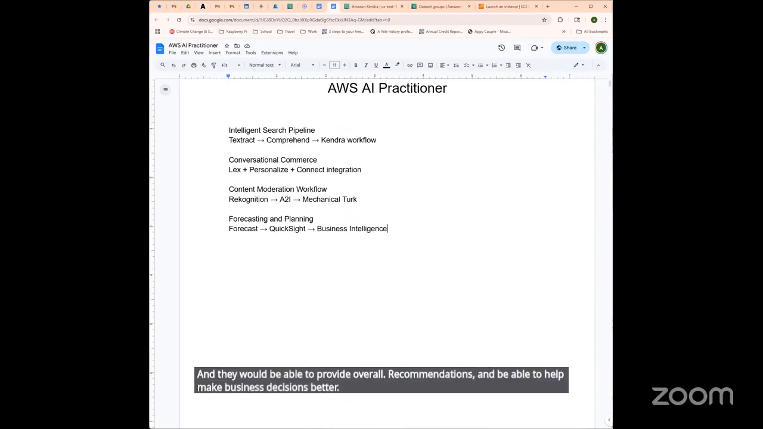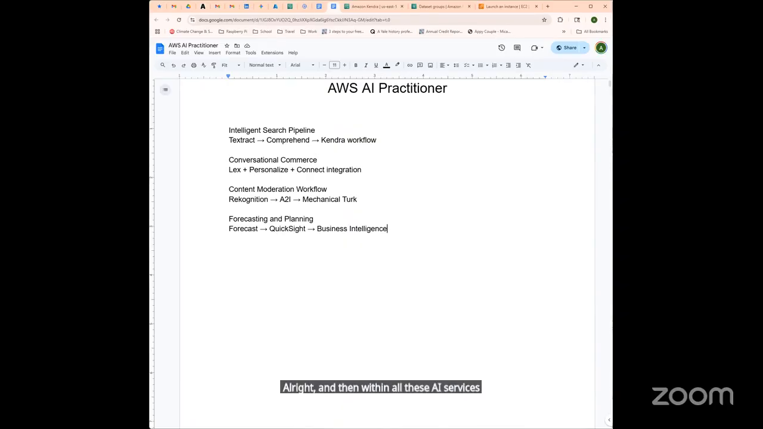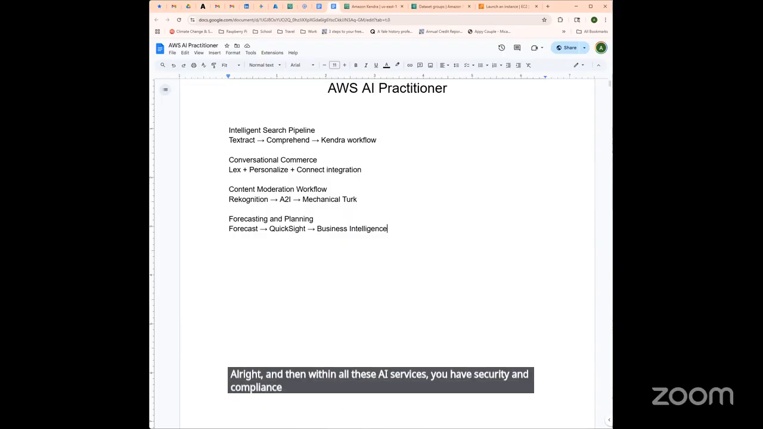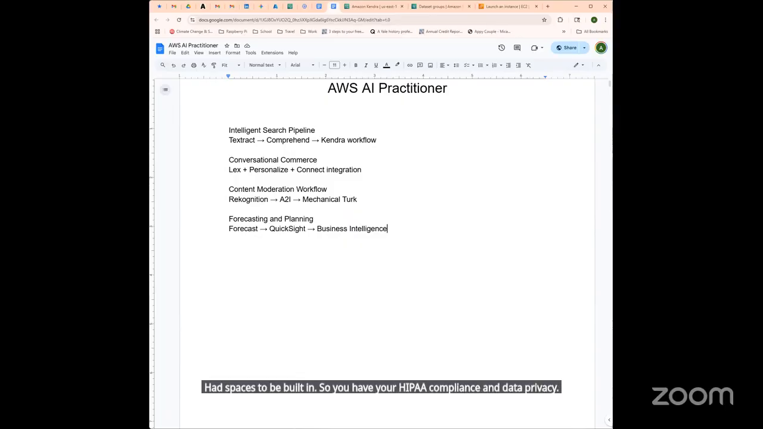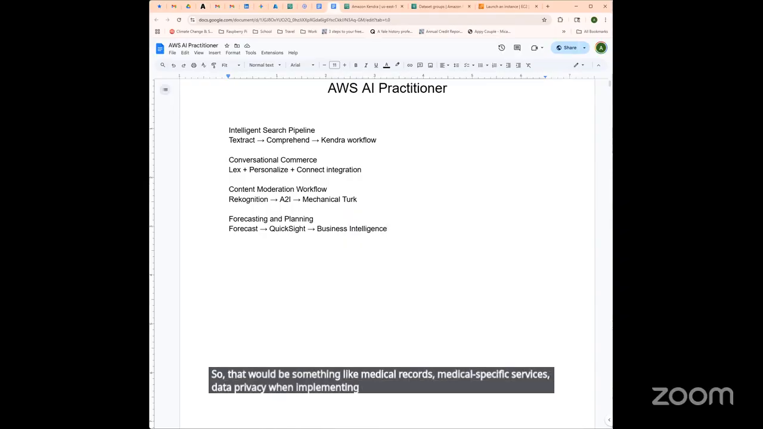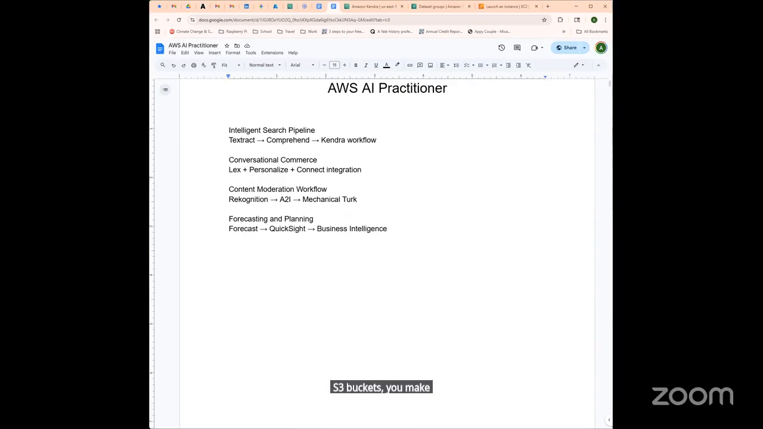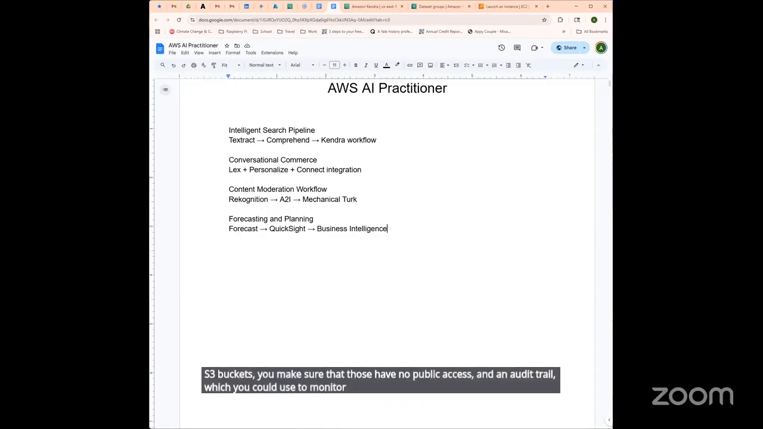All right. And then within all these AI services, you have security and compliance considerations that you could see had spaces to be built in. So you have your HIPAA compliance and data privacy. So that would be something like medical records, medical specific services, data privacy when implementing proper IAM roles, so only limited access is allowed. You have encryption, where we saw a lot of that KMS action offered. S3 buckets, you make sure that those have no public access. And then audit trail, which you could use to monitor usage with CloudTrail and CloudWatch, right?